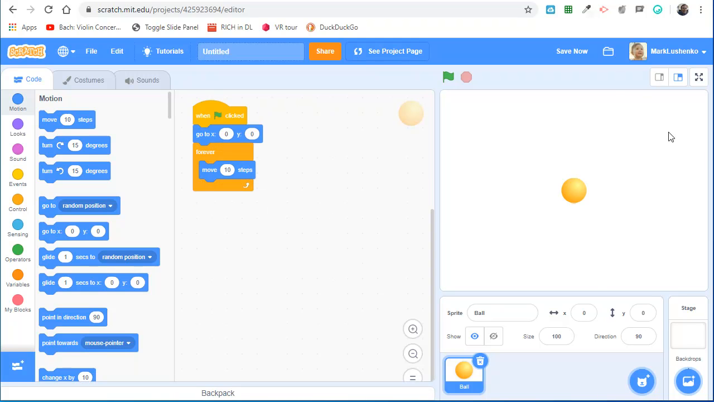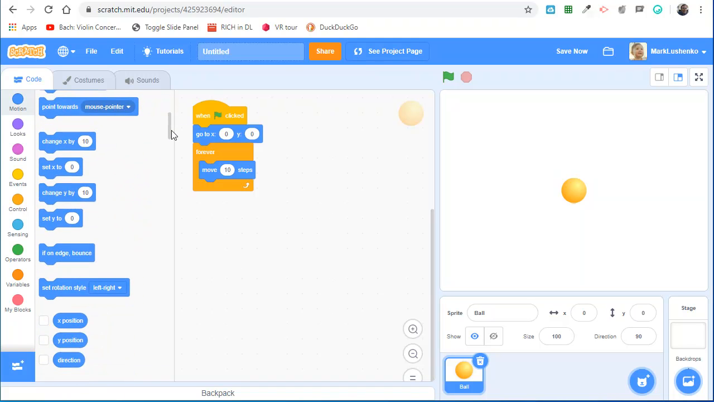But when he hits the edge, I want him to, what? Bounce off. So I got to go find a blue one that says, if you're on the edge. Oh, I just found it. If you're on the edge, bounce off. So I'm going to put it there. Okay, let's see what happens. Go to 0, 0, start moving. If you hit the edge, bounce off. Okay, let's try it, see if it works so far. Click the green flag. Okay, he's moving, he's bouncing.